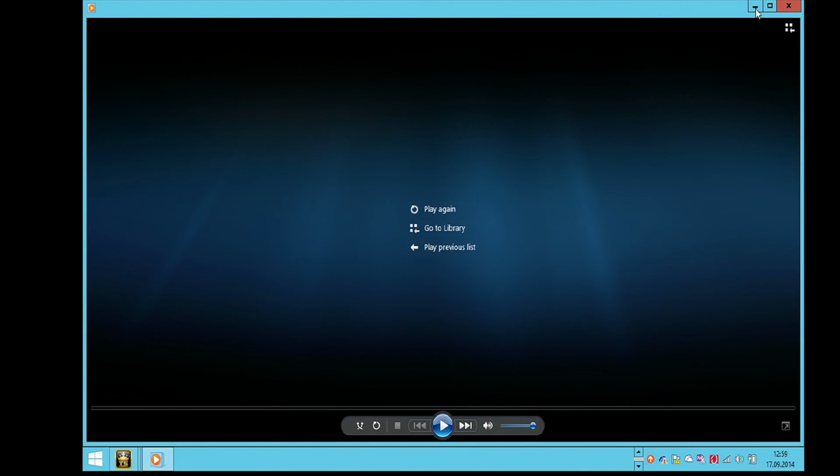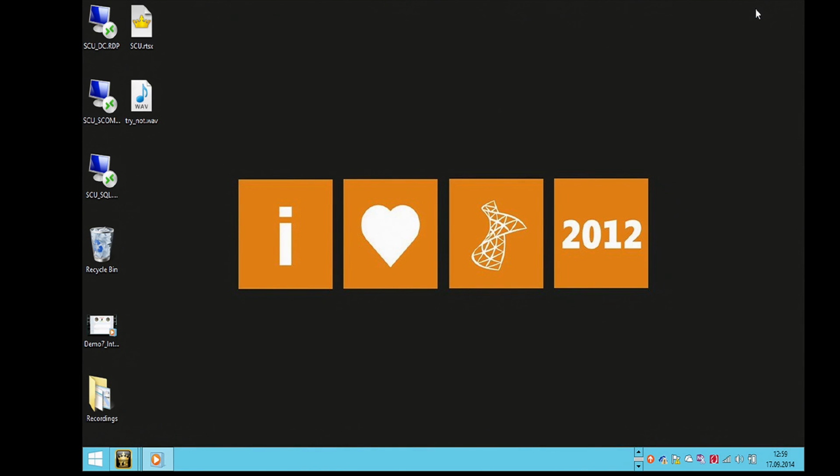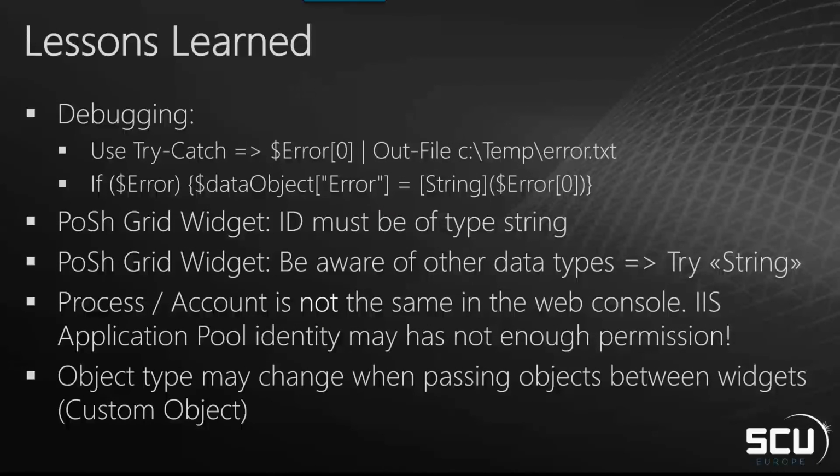I think this is proof that you can do anything with SCOM, anything, even with awesome sound quality. Let's switch back to the slides. Just a quick wrap up. I won't go through all those points. You've seen the pitfalls. You have to be aware that you're running with the right user account. Be aware that when you run those widgets in the web browser, it may run under a different account with different permissions.